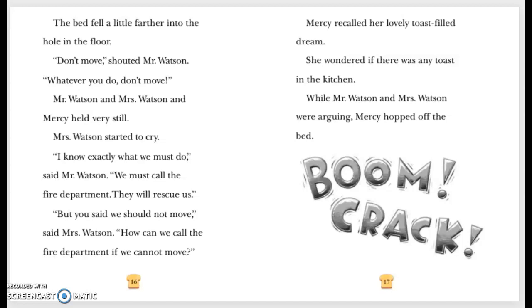"Don't move," shouted Mr. Watson. "Whatever you do, don't move." Mr. Watson and Mrs. Watson and Mercy held very still. Mrs. Watson started to cry. "I know exactly what we must do," said Mr. Watson. "We must call the fire department. They will rescue us." "But you said we should not move," said Mrs. Watson. "How can we call the fire department if we cannot move?" Mercy recalled her lovely toast-filled dream. She wondered if there was any toast in the kitchen. While Mr. Watson and Mrs. Watson were arguing, Mercy hopped off the bed. Boom! Crack!